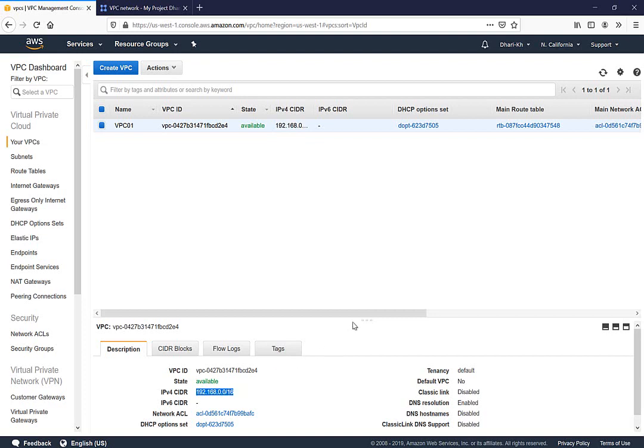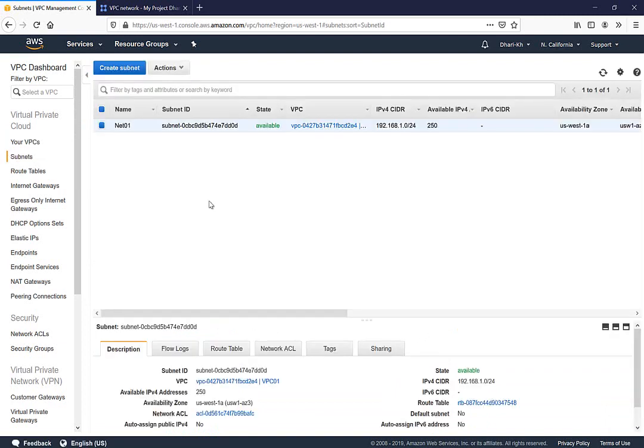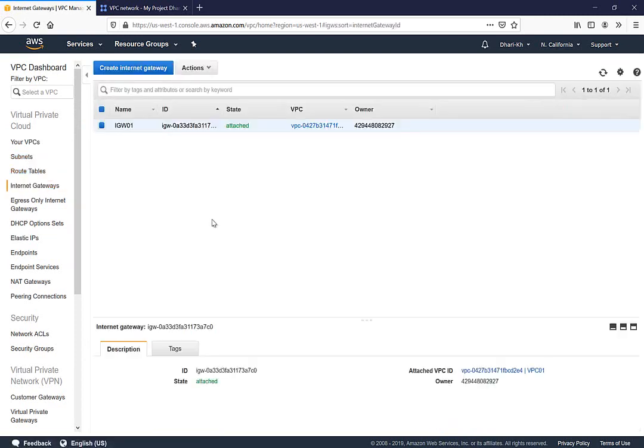192.168.0.0/16, as you can see here. You can put any network you want. Again, this network will be private inside the VPN tunnel. All right, I created one subnet from this big range, which is 192.168.1.0/24. Then I created an internet gateway in order to access the EC2.